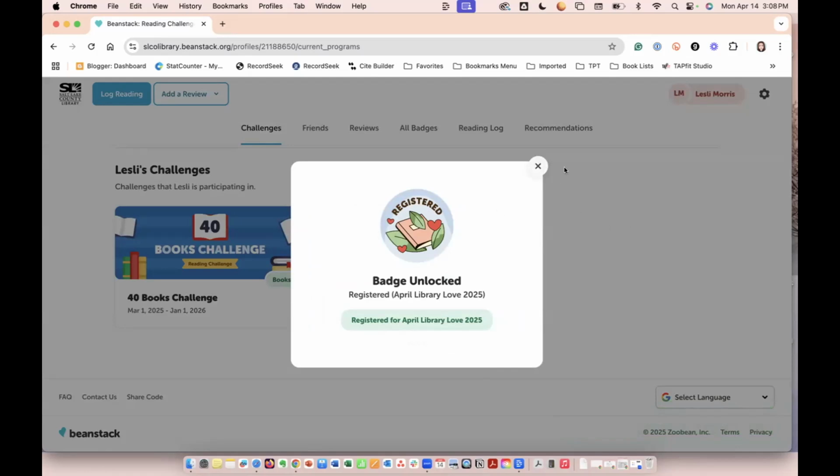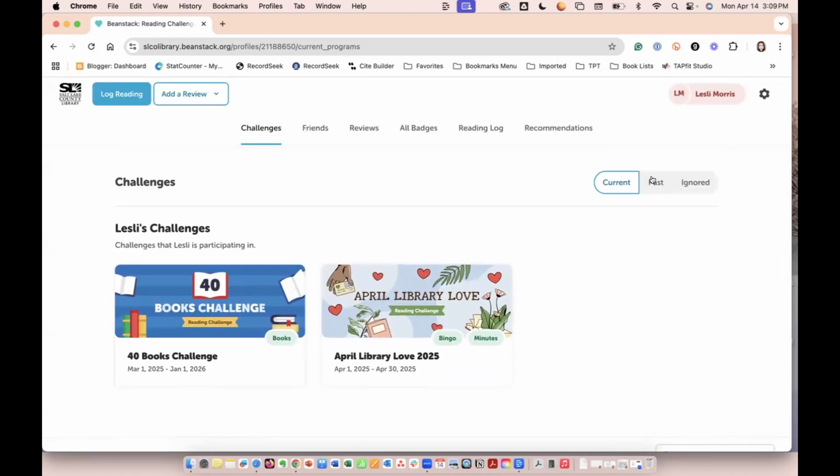joining. I love it. And one of the nice things about the fact that the county library also uses Beanstack is all those minutes count across all your challenges. So while you're reading for your April Library Love Challenge, that also counts towards your 40 book challenge for 2025. Exactly. I love that. And then you can see past challenges.